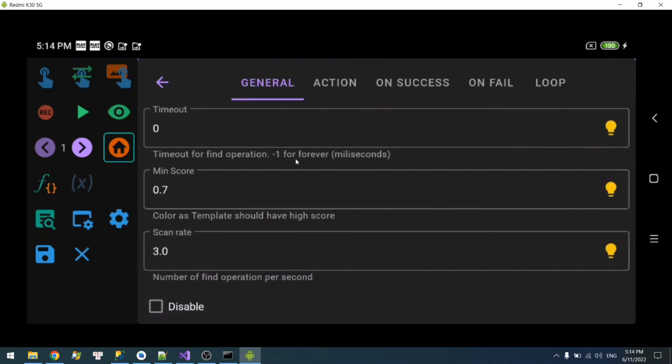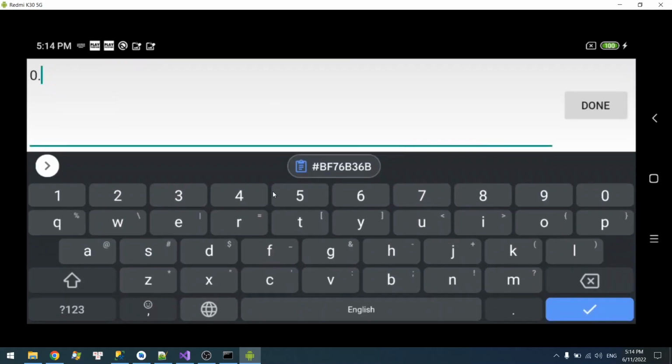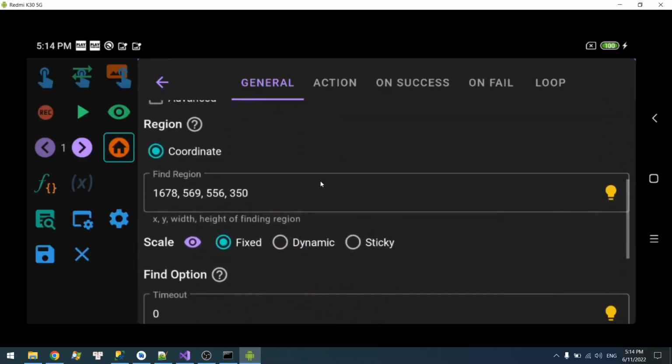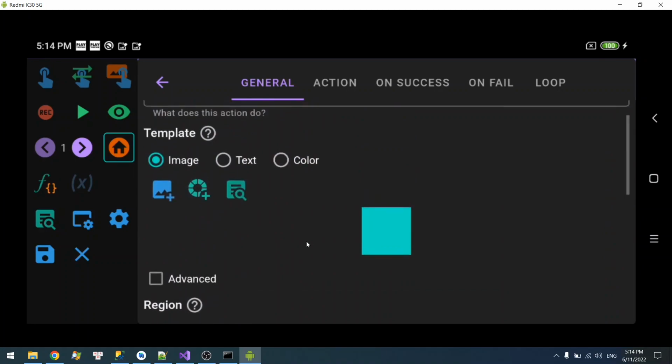And before moving on, you should know something. Over here it says color as template should have a high score, because we only have 1 pixel to compare. To prevent false positives, we usually use 95 or even 99. Alright, so let's move on to the color detection.